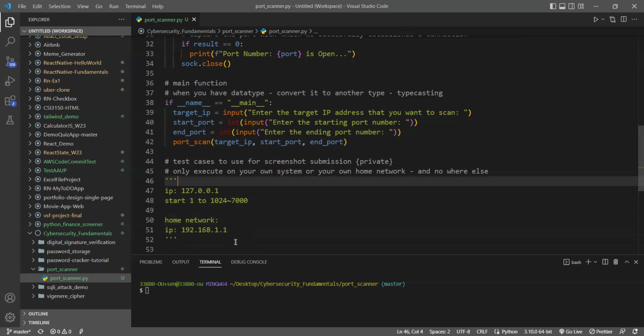All right, so that is it for this programming demo. In the next programming video, we are going to look at how to write the script for configuring our own firewall. So stay tuned for that.